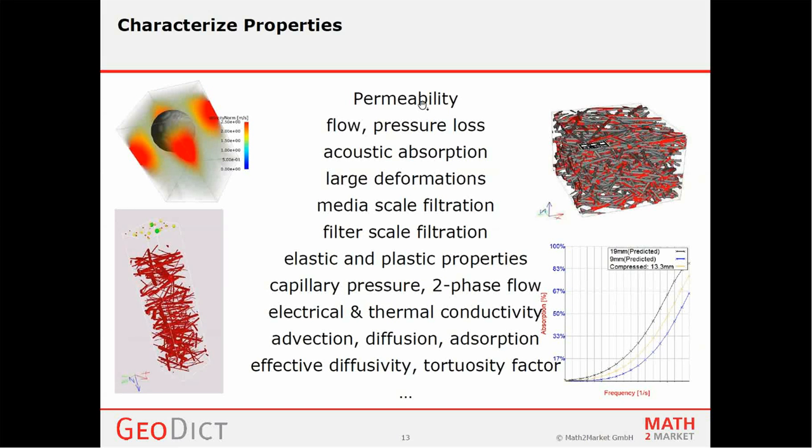You can look for the flow field. You can do filtration analysis. And you can also look at conductivity, electrical and thermal, and again, various others. So you have a large set of tools you can use.